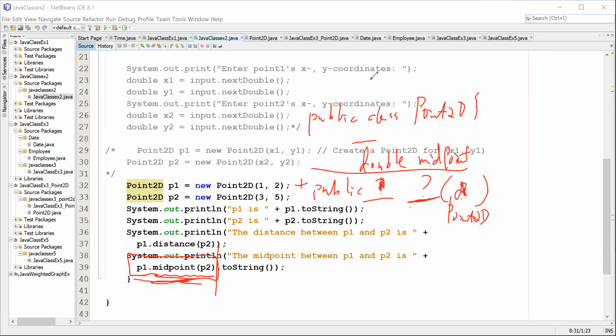So I just write double. You said the return type is double. So what is midpoint? Let's see. You have the coordinate system, X, Y. We have that P1, and then we have this P2. What is the definition of a midpoint between two points? You find some point in the middle, right in the middle between P1 and P2.